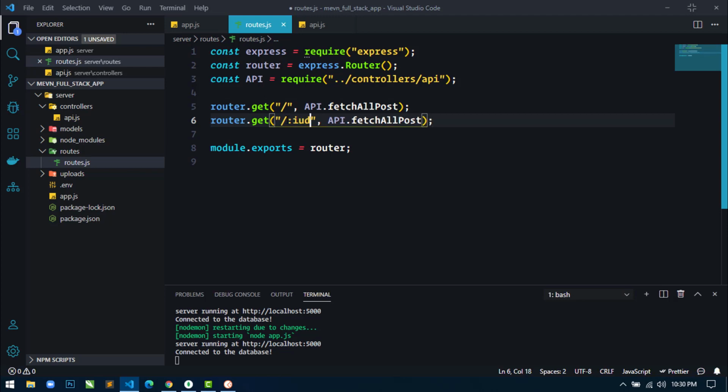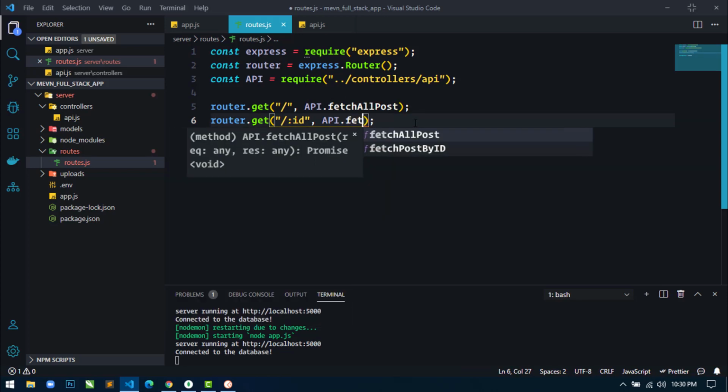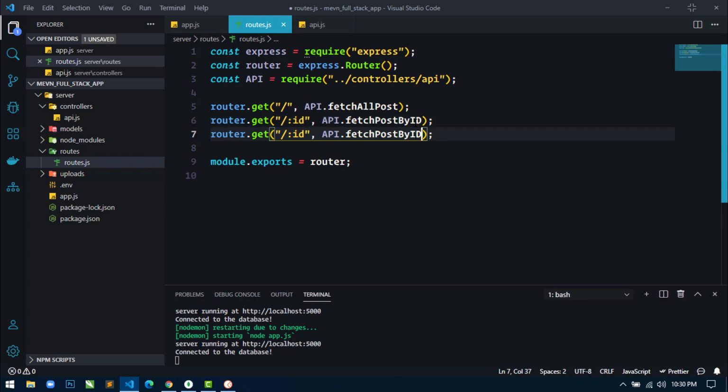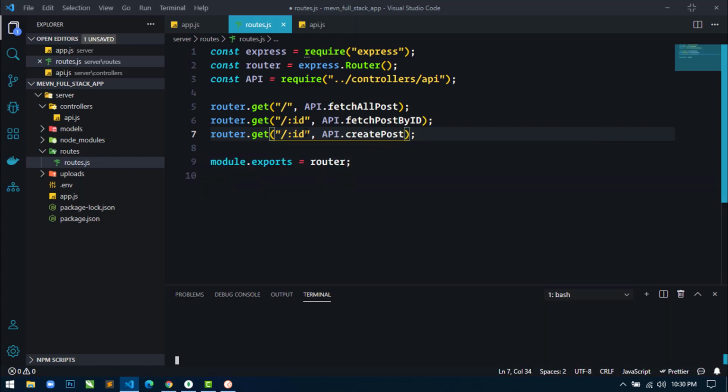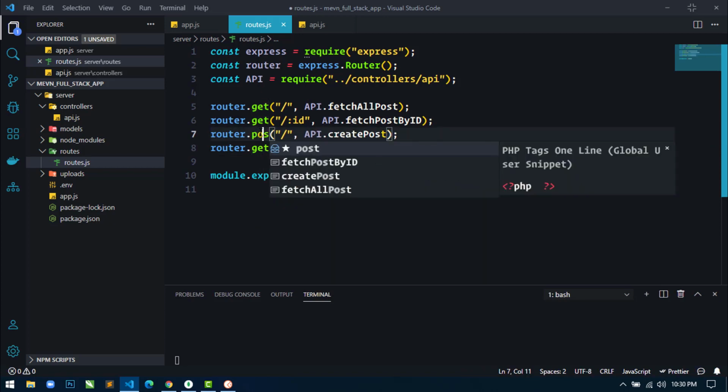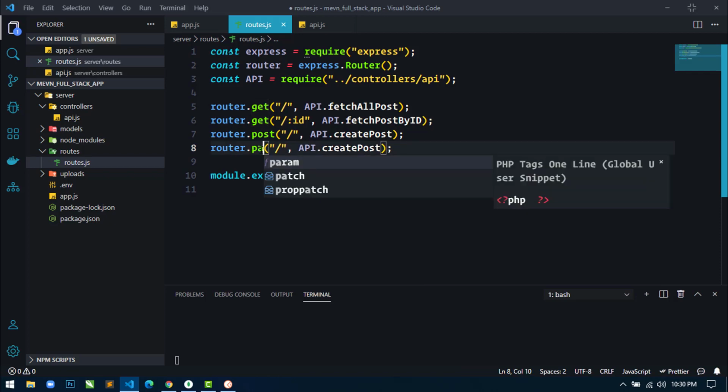So here for fetch post by id, we just have to assign an id in the routes, and here we'll call fetch post by id. Next will be create post, and here we will just remove this id. This will be a post method, so just write post here. Next will be a patch method.